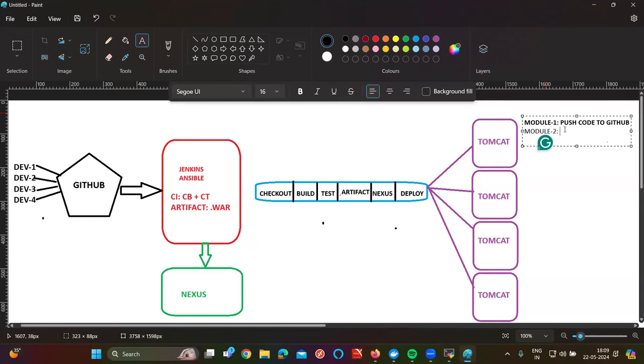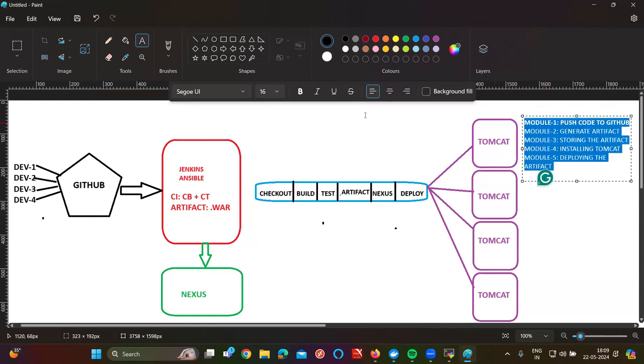So coming to module number 2, generate the CI process. I mean doing the CI. That means generate the artifact. And module number 3 will be storing the artifact. Module number 4, installing Tomcat. And module number 5, deploying the artifact. That's it. So these are what exactly we are going to do in the project now.